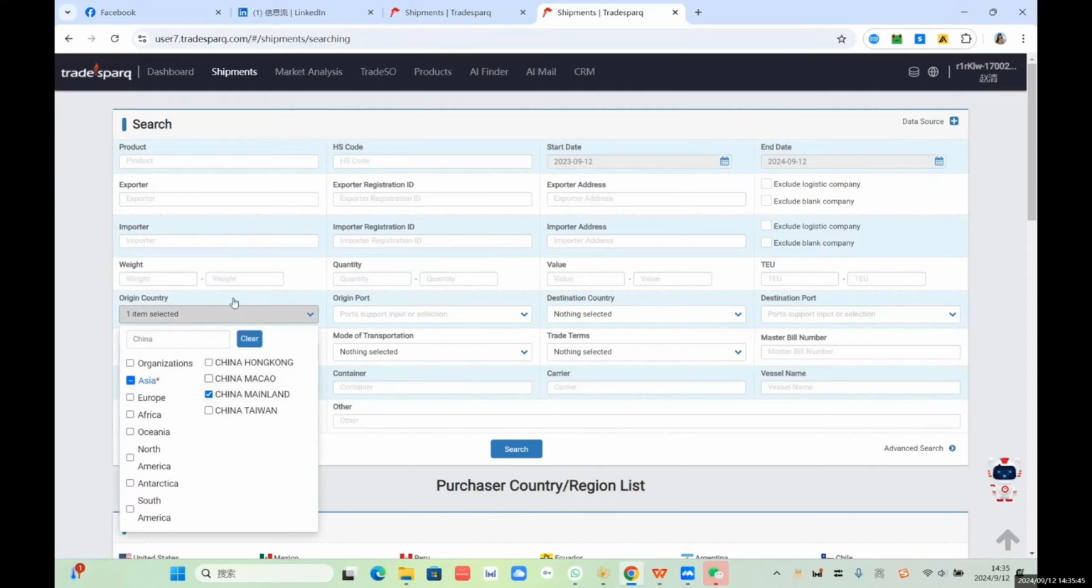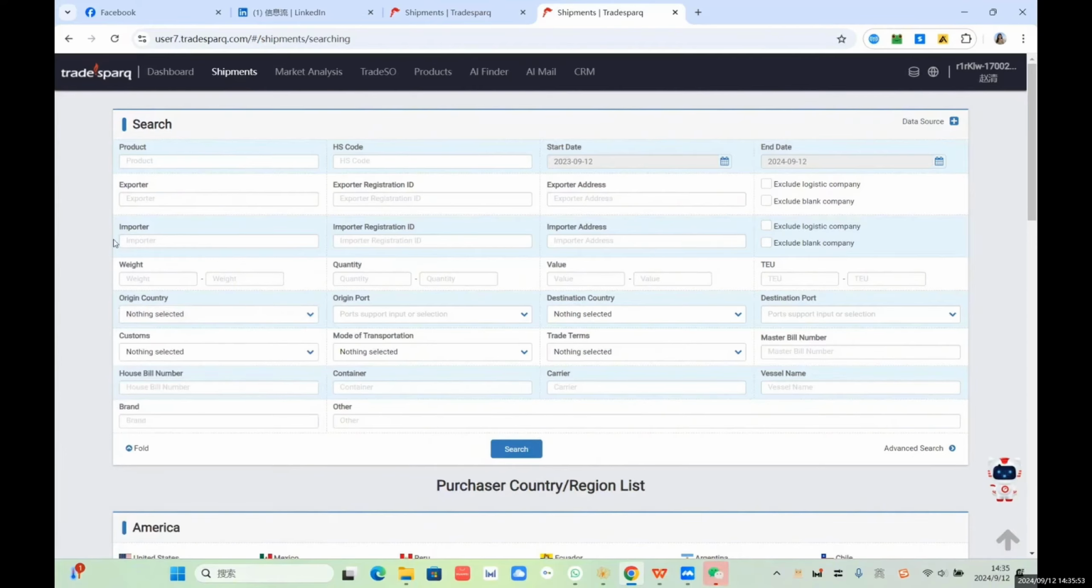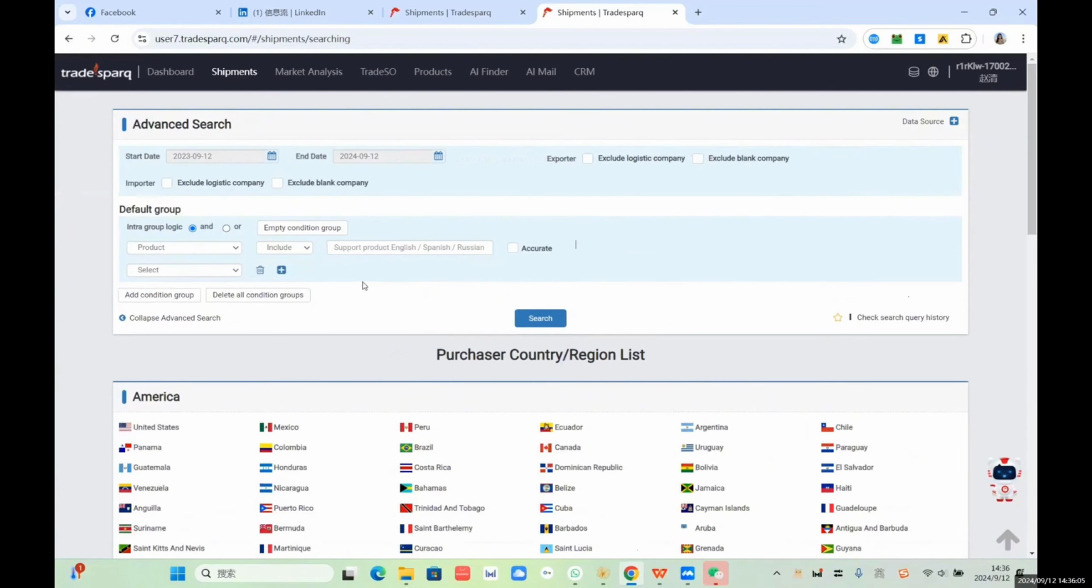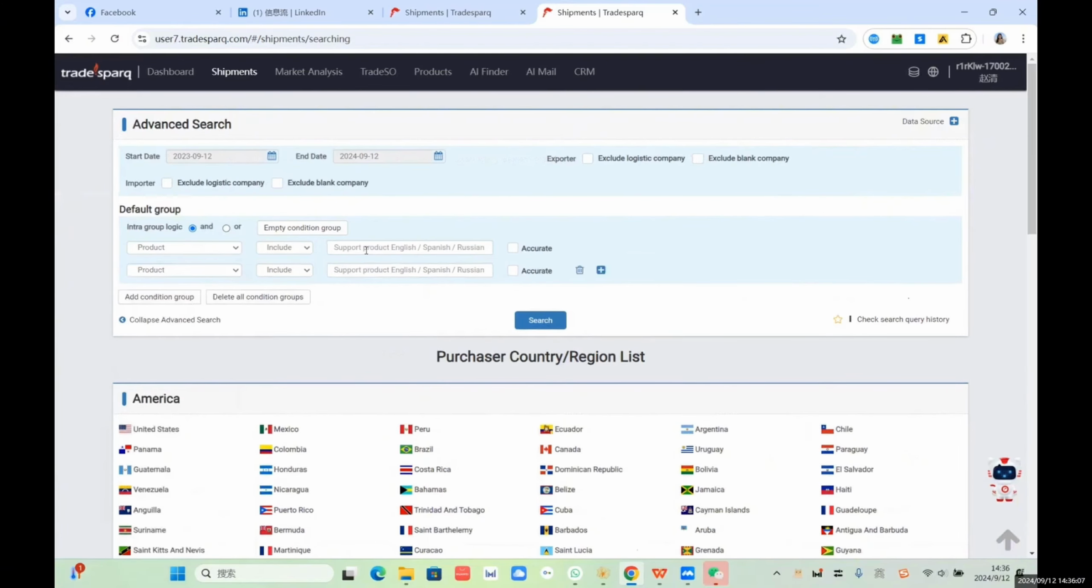If you want to clear, you can just clear, and then it will return to the nothing selected situation. This is the normal search. Here we also developed an advanced search. If you want to search more than one product at the same time, you can just add the conditions and search the product. For example, if one product has synonyms, you can enter their two names and make a search. All the transactions and company information can be generated.